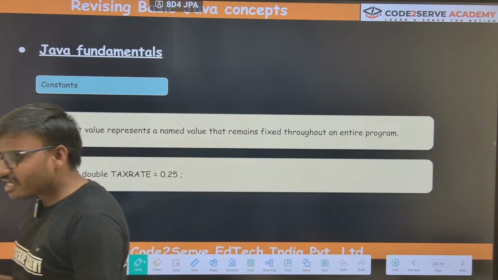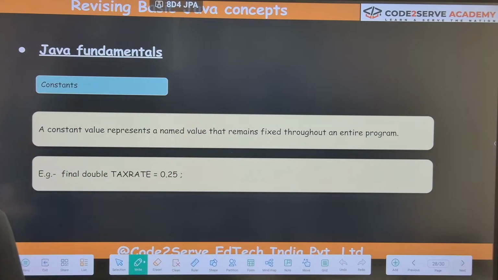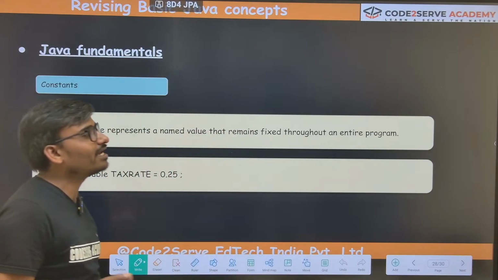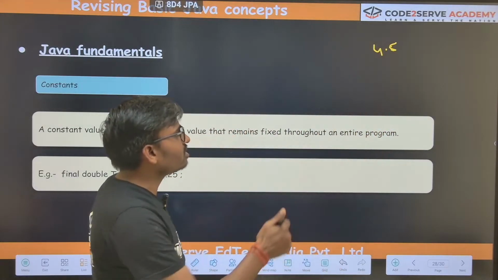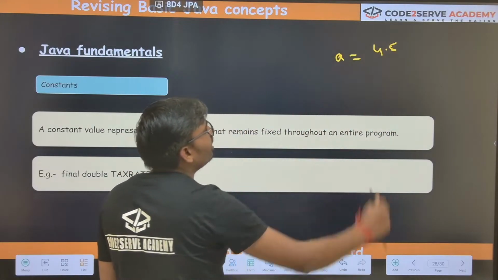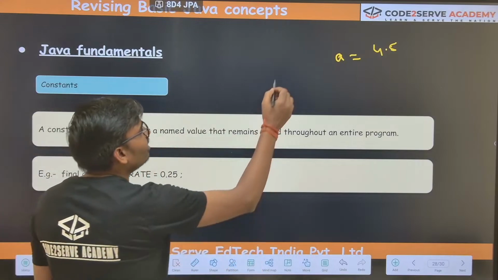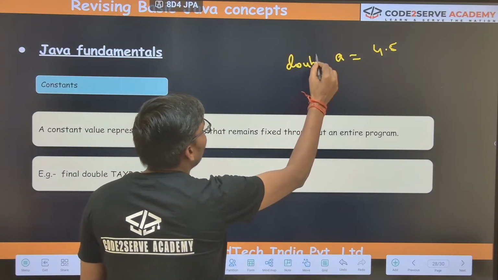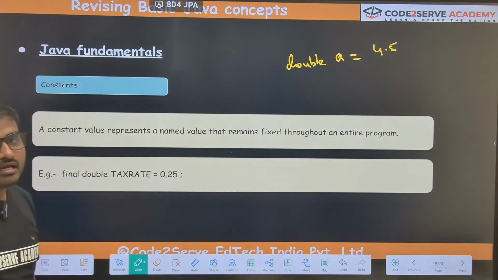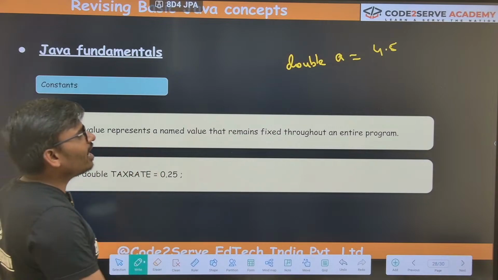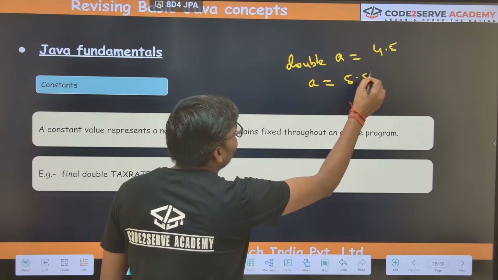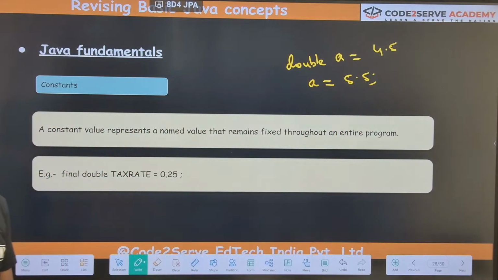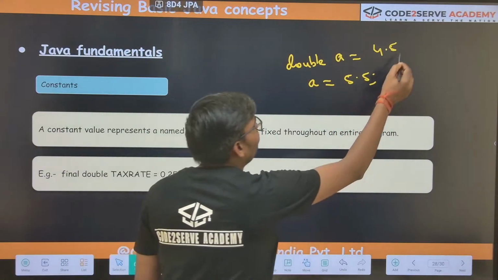Constants. As I already told you, suppose you want to declare some value like 4.5, and suppose you write a is equals to 4.5, a double type. Now the user can change it, or you can change it to 5.5 later on in your program.